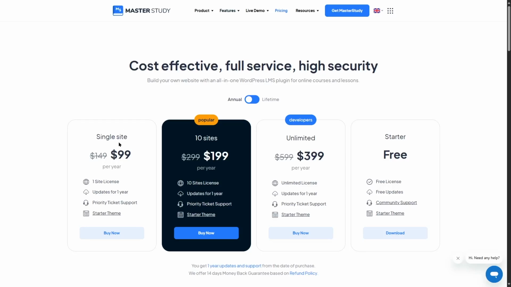The next plan is the single site license, which is normally available for $149, but with a discount, it's now available at $99 per year. This is for one site. It gives you updates for 1 year, priority ticket support, along with the starter theme. The next plan is the 10 site licenses, which is normally available for $299, but with the discount, it's available for $199 per year. This gives you 10 site licenses, updates for 1 year, priority ticket support, and the starter theme. And the final plan is the unlimited plan, which is normally available for $599 per year, but with the discount, it's available for $399, and this gives you the unlimited site licenses, the updates for 1 year, and the other two is priority ticket support and starter theme.